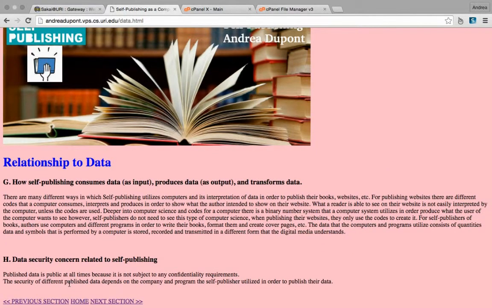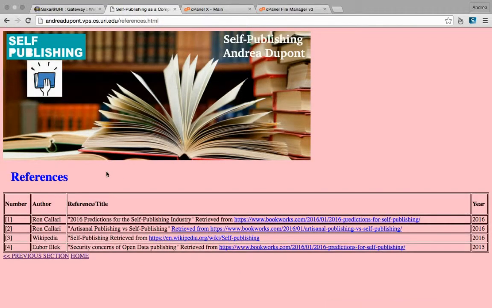So for data security concerns related to self-publishing, published data is public at all times, which could be a confidentiality and security issue, but the security issues definitely depend on the company or the program that the self-publisher is using in order to publish their data. So it's kind of hard to say. It only really depends on what the self-publisher is using and how secure that program and that website is. So let's say Amazon is obviously a great website, and it might be more secure than a lower status website that an individual used to create.